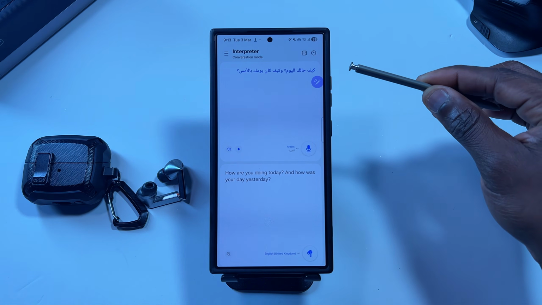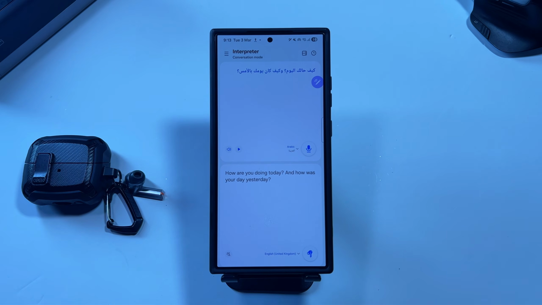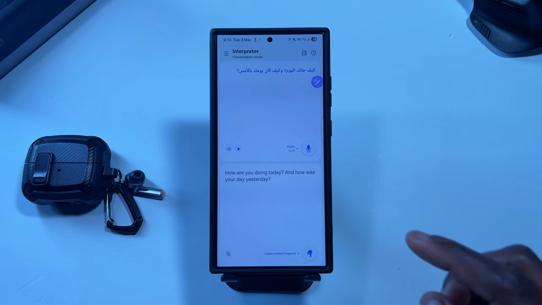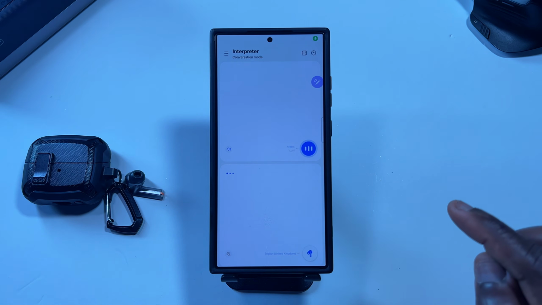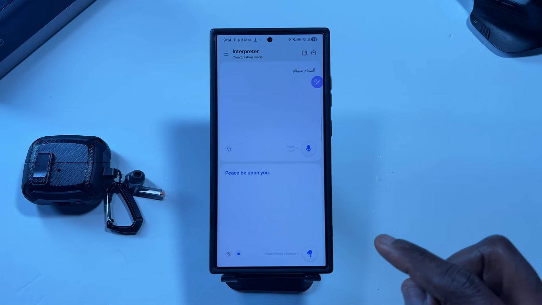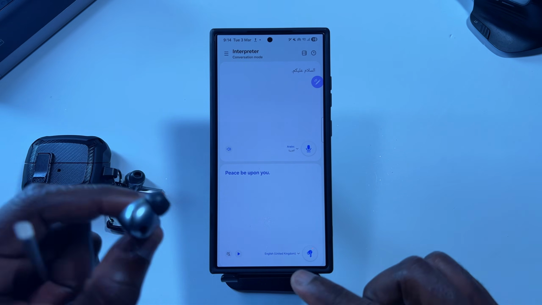Okay, so that's what they're going to hear on their side. It's going to come out loud. So let's hear what you're going to hear when the person speaks Arabic. Assalamu alaikum. All right, so we can hear that in the buds. I hope that that came in. So that's peace be upon you from the buds right here.